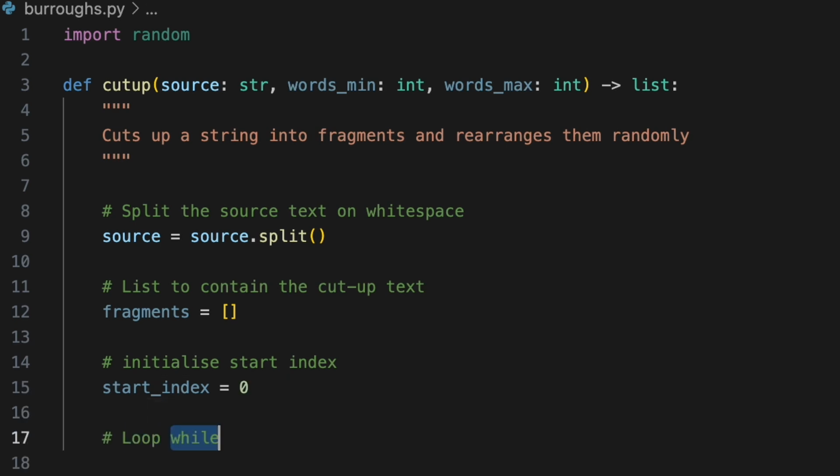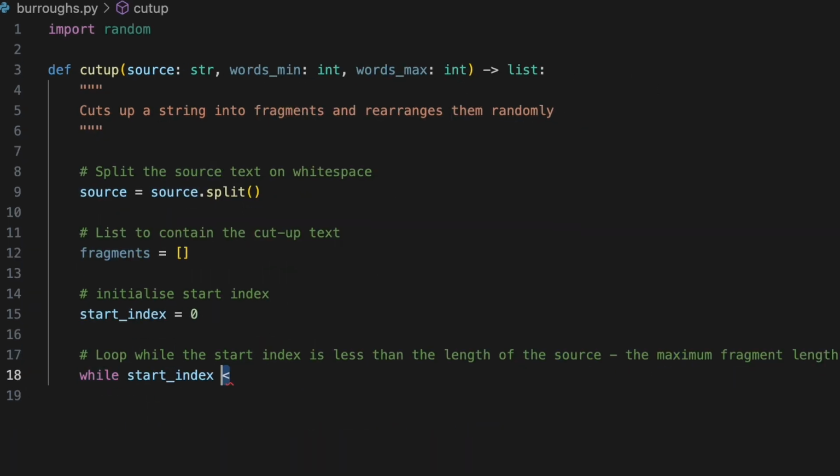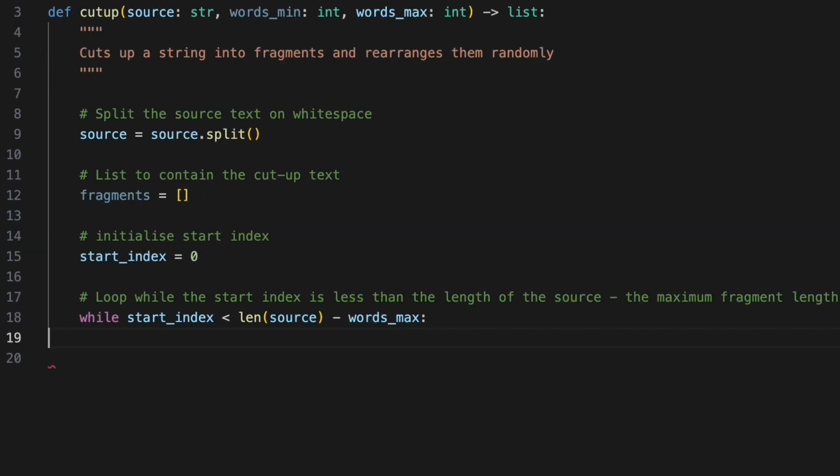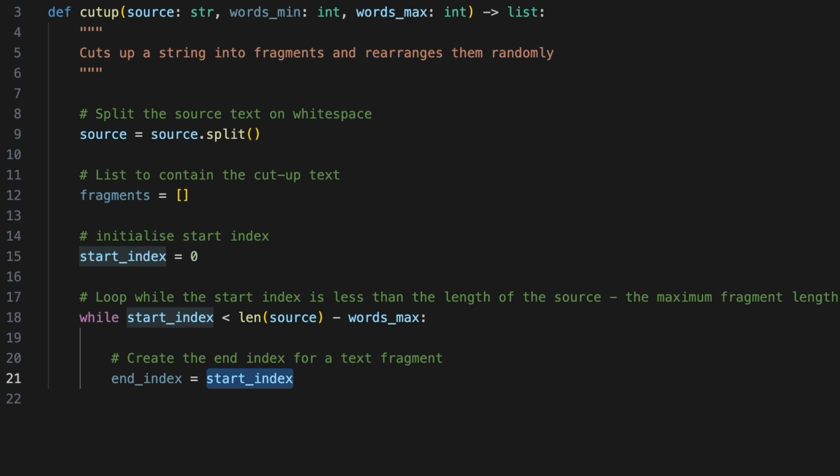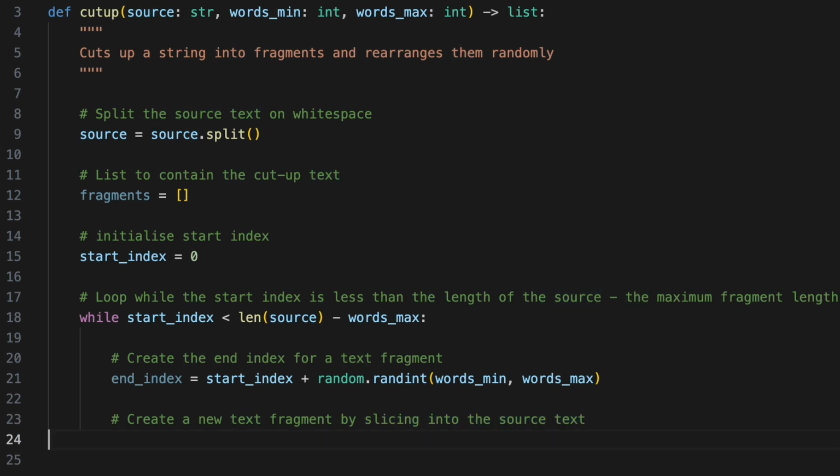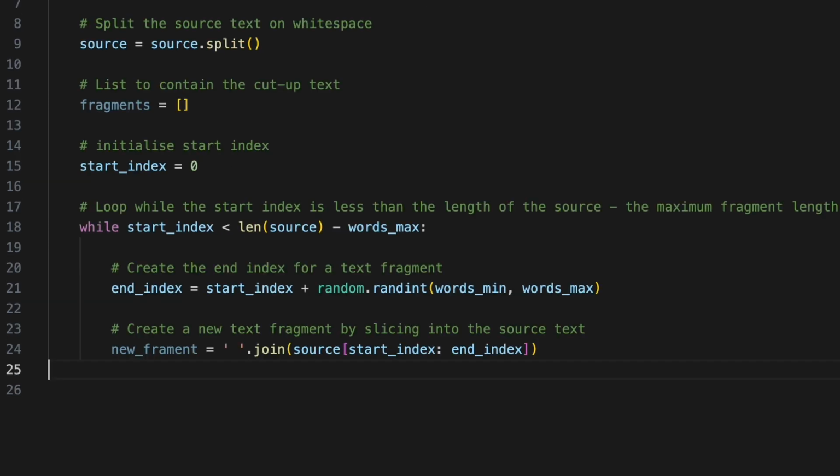We'll loop while startIndex is less than the length of the source text minus wordsmax. This ensures there is always enough remaining text to create at least one more fragment. To determine the end index for a new text fragment, we'll add a random value to startIndex using random.randint to select a random integer between wordsmin and wordsmax. With the start and end indices defined, we can extract a slice from the source to create a new text fragment. We'll use the join method with a whitespace as the separator to recombine the words into a single string.